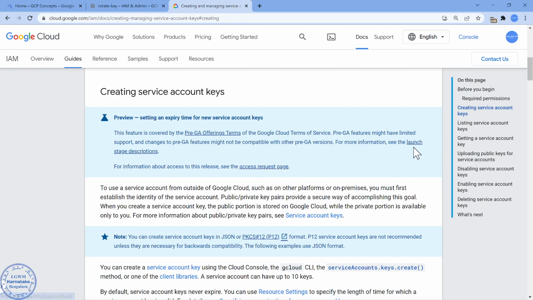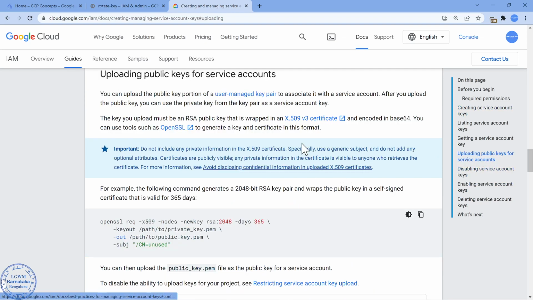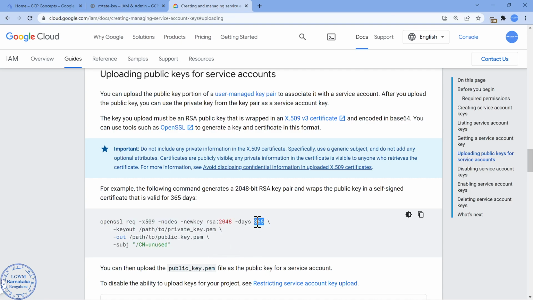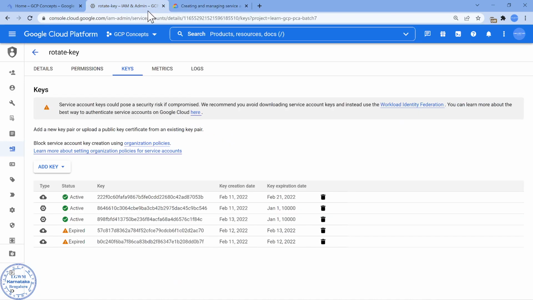So what I'm going to do is use this option, upload public keys to the service account, where I'm going to use OpenSSL and generate a private key and a public key. Now if you see, there is a date option, so I'm going to use one day as the option so that I can generate a service account key which is going to expire tomorrow, something like the one which we had seen in our previous video.